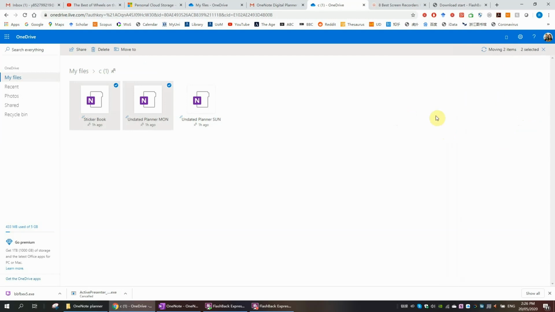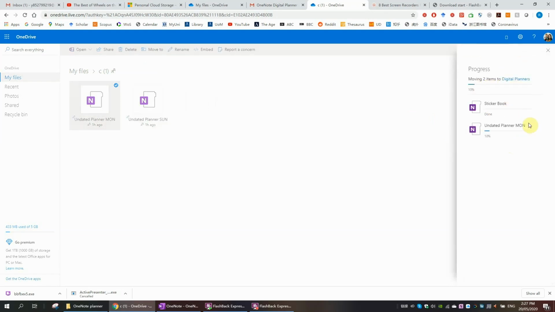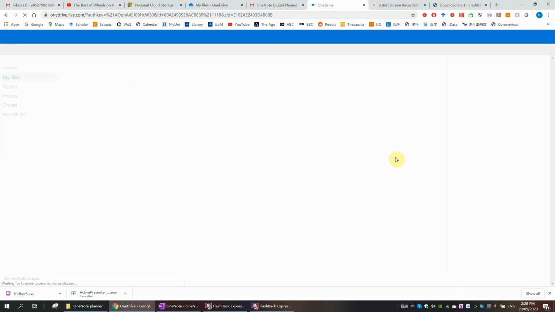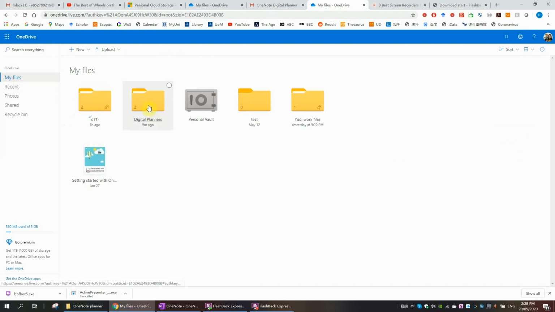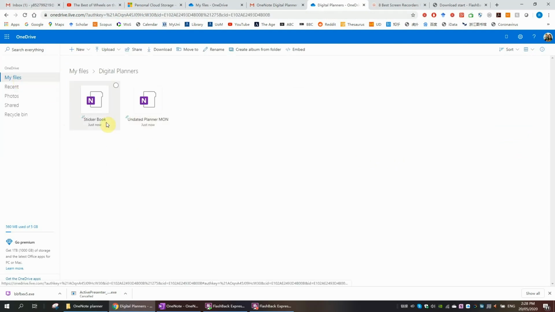This is gonna take a while. I'll just fast forward this. You may see another error here. That's all right. Go ahead, refresh it. Go to my files. Go to the folder you just moved the digital planner and the sticker book in. Let's import them to your OneNote one by one.